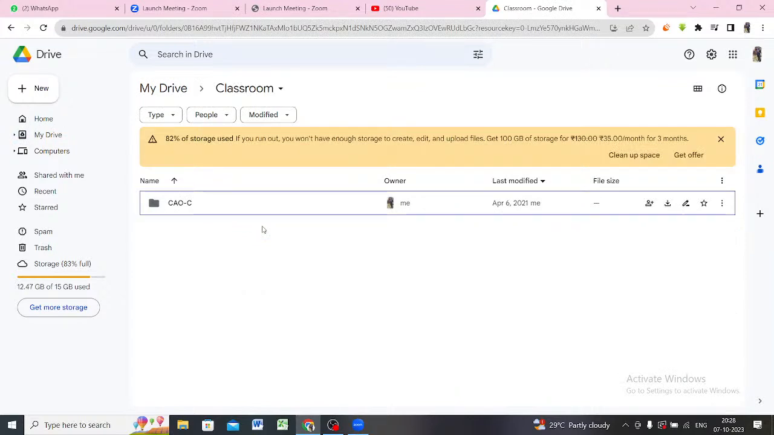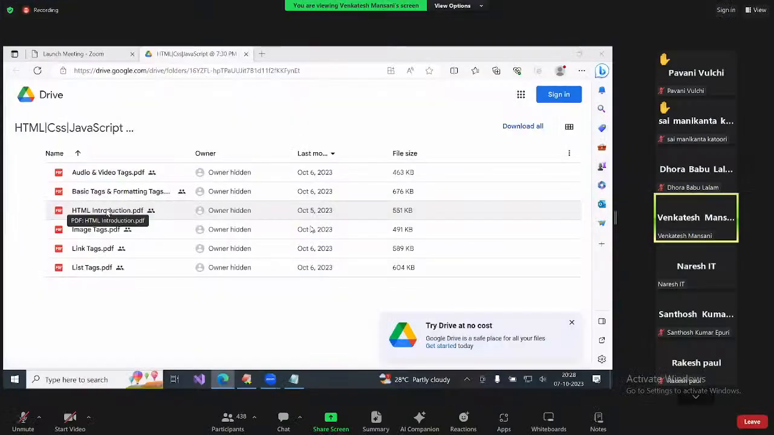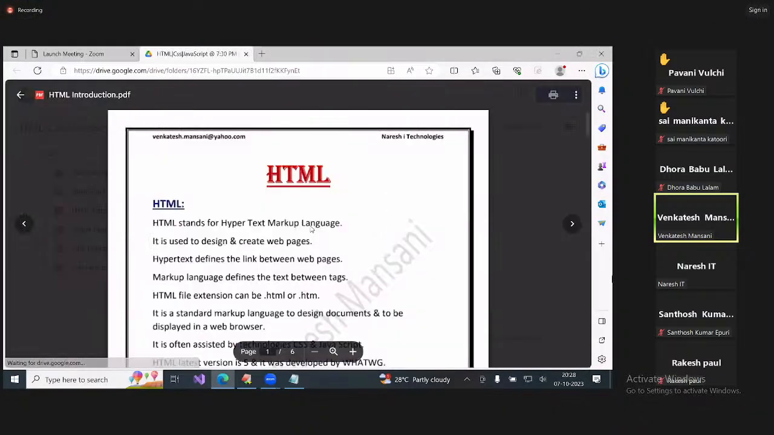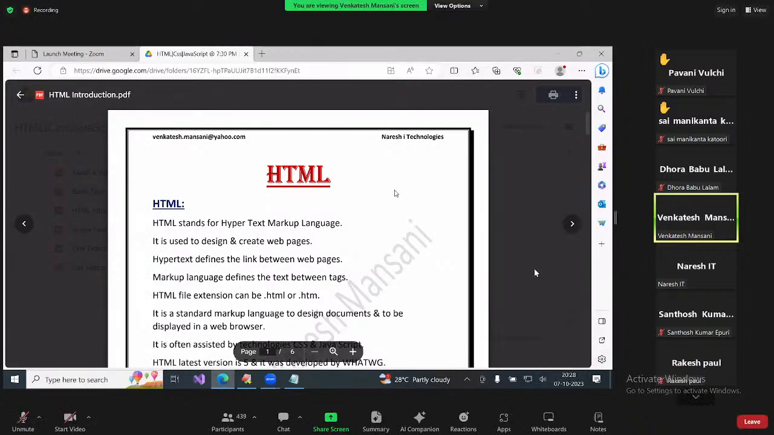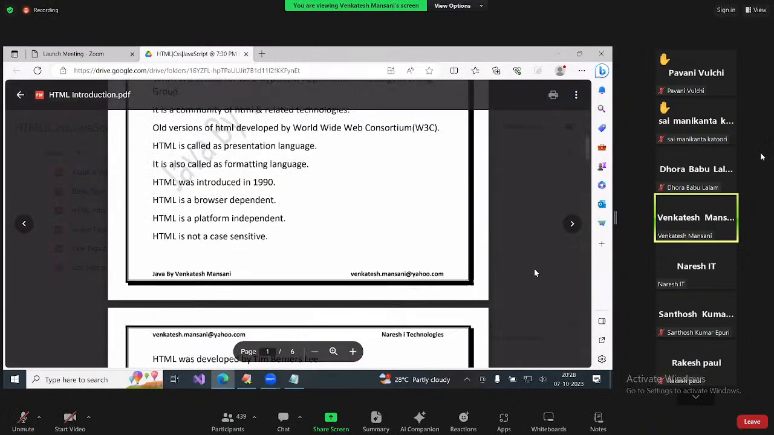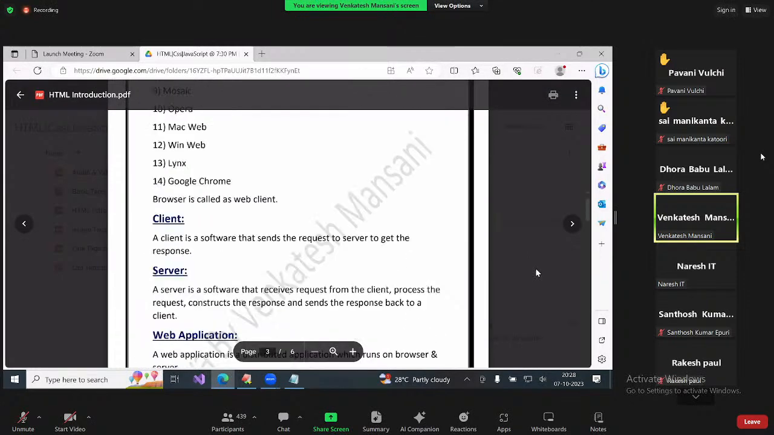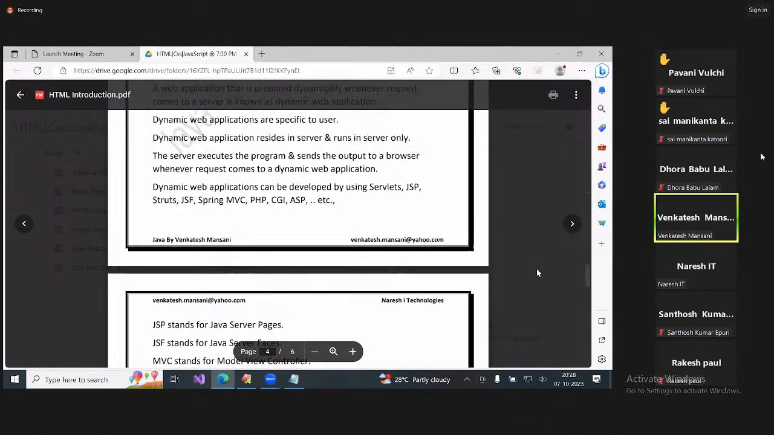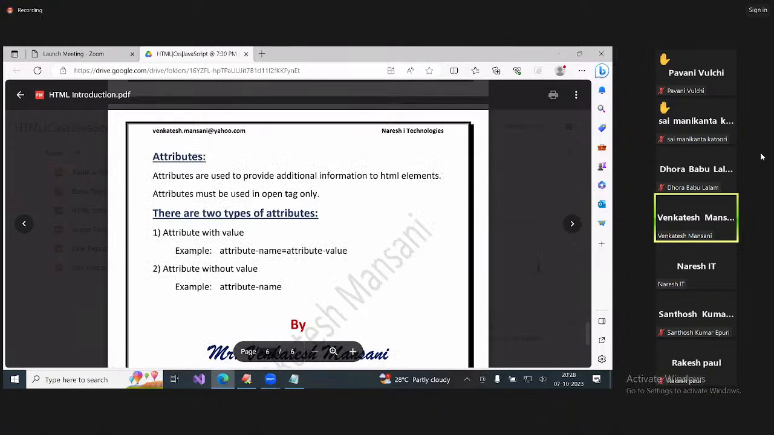Okay, here. You see, I shared notes like this. Say HTML introduction. HTML introduction, like this PDF file. Okay. Like this I shared.